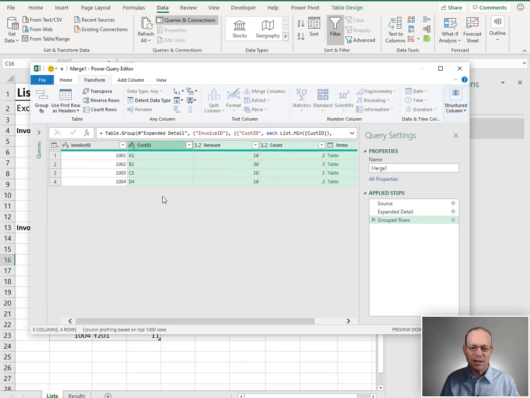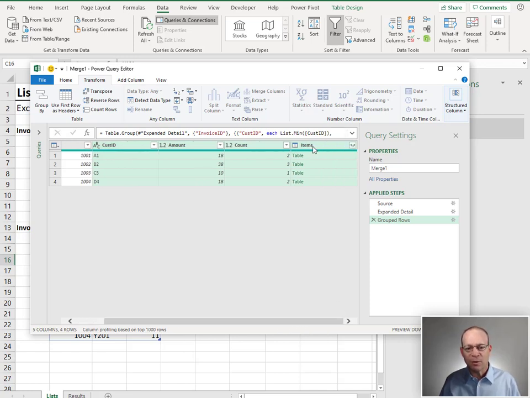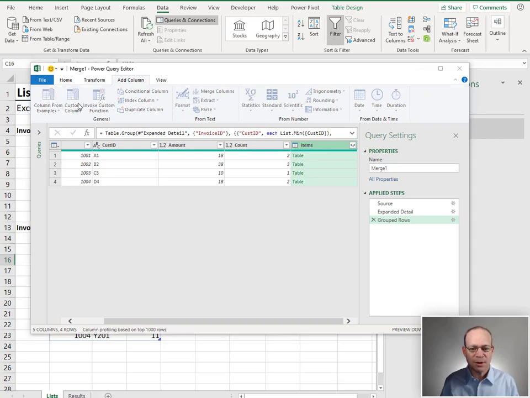That looks good. Cust ID looks good. Sum of the amount looks good. Count of the number of items looks good. And then we just have to deal with this items column. And our goal is to somehow convert that items column into a column that contains comma-separated lists of the items. And the way that we do that is by going to Add Column, Custom Column.